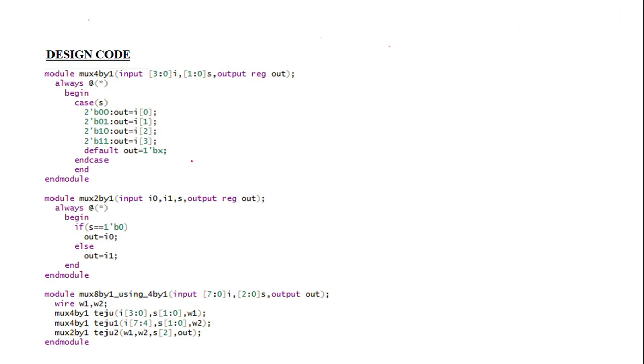Here you can see this is our main thing. We are using 4x1 mux and 2x1 mux. So this is our 4x1 mux and 2x1 mux. For that purpose we first want to design the 4x1 and 2x1. Then we go to the main code, which is the 8x1 mux. So first I arrange it.